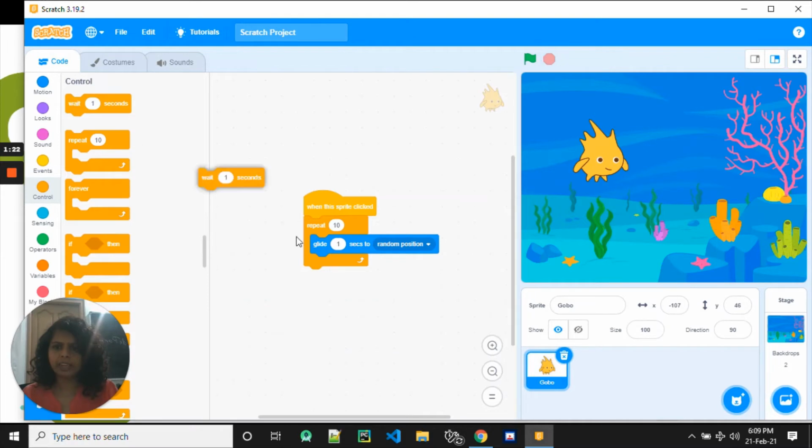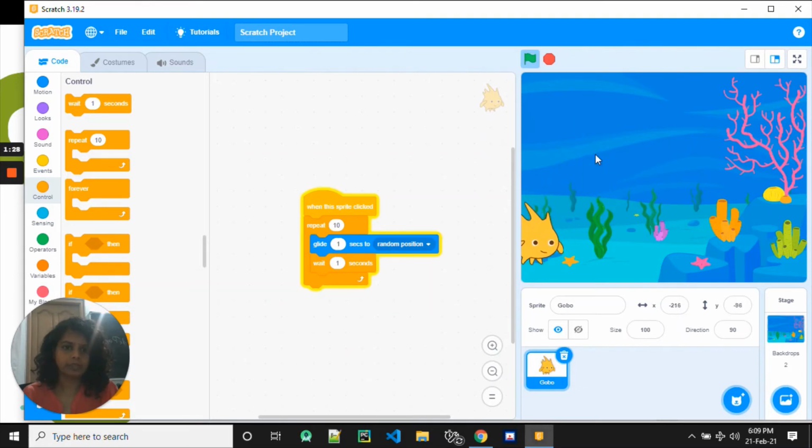So let's make it stop for a few seconds before moving again. So I've added a wait. Now let's see what happens. So it stops for a second and then it moves. Wow. Our fish is going in reverse. I've never seen a fish which goes in reverse.